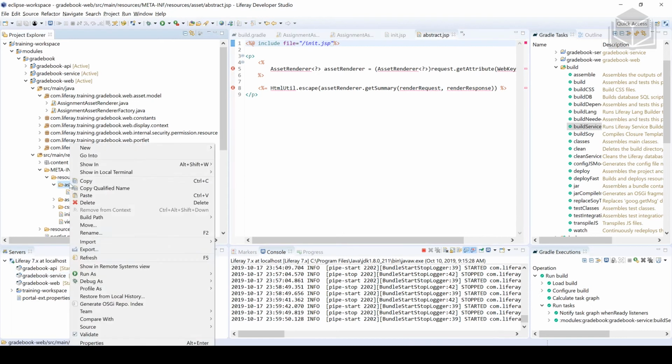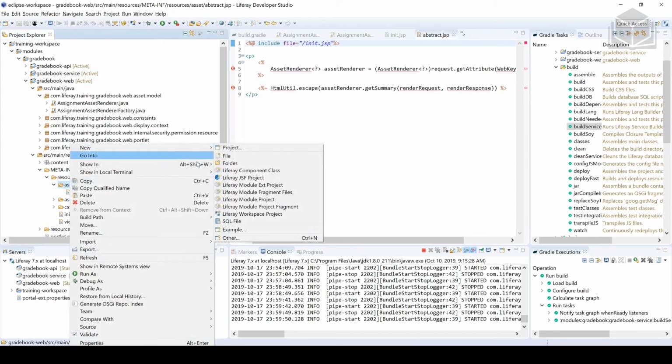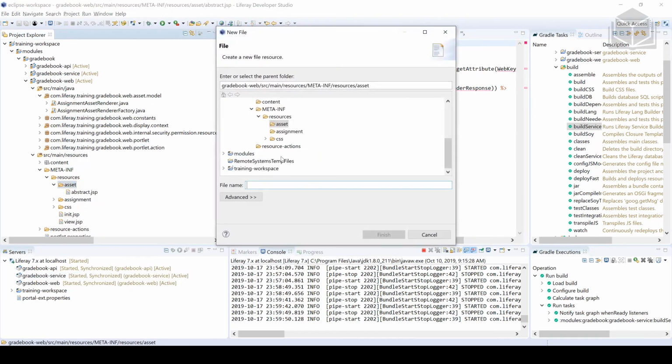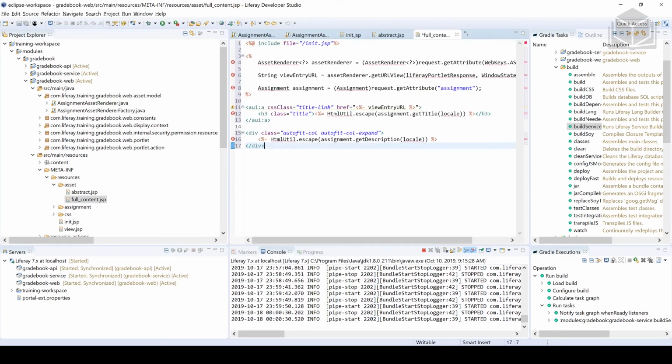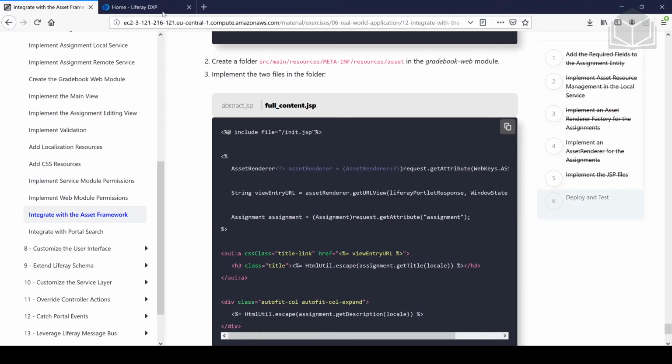So we'll right-click asset, head over to new, followed by file, and the name of the file will be full_content.jsp. From here, I'll paste and then save. Okay, again, if you want to get rid of these errors, you can do the trick that we talked about so that it properly refers to the init.jsp. Again, it's not essential, it's still going to get picked up anyways. So it's been deployed. Let's run a final test.